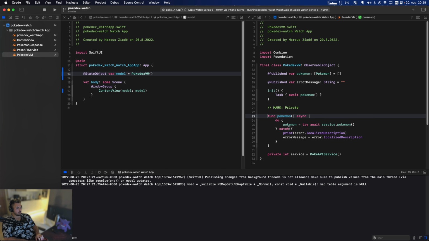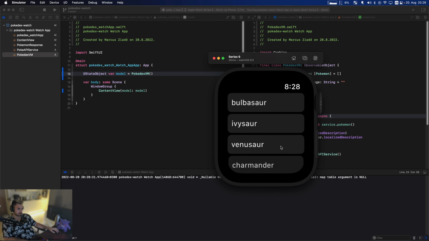And that is a very simple way of just adding an @MainActor annotation, or whatever it's called, in front of the function. And this will handle everything for us, so we don't have to do anything manually other than that. And now when we run the app, we should see a list of Pokemon names like that.